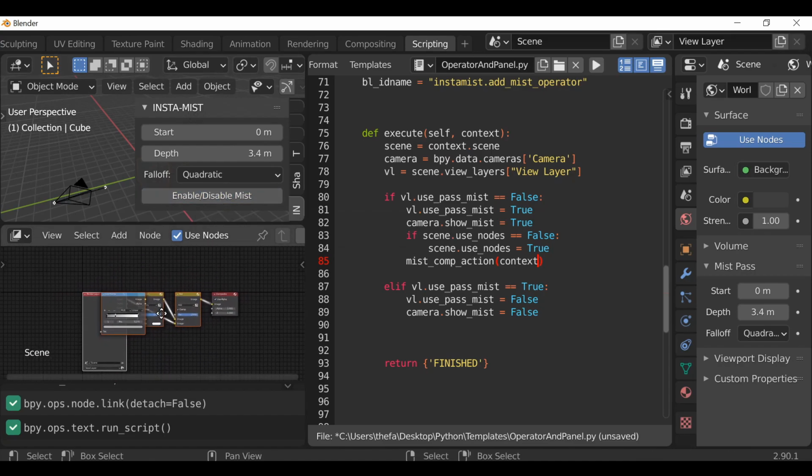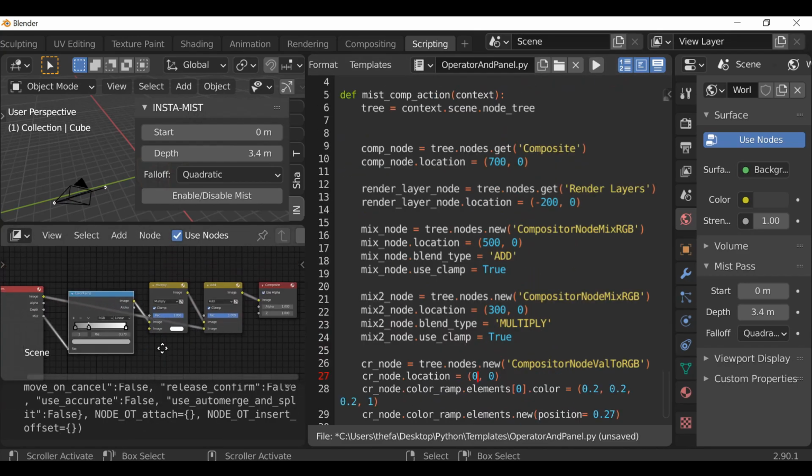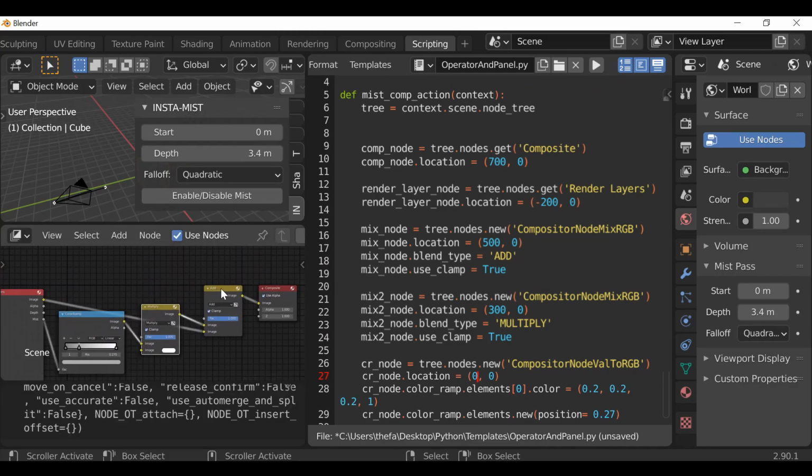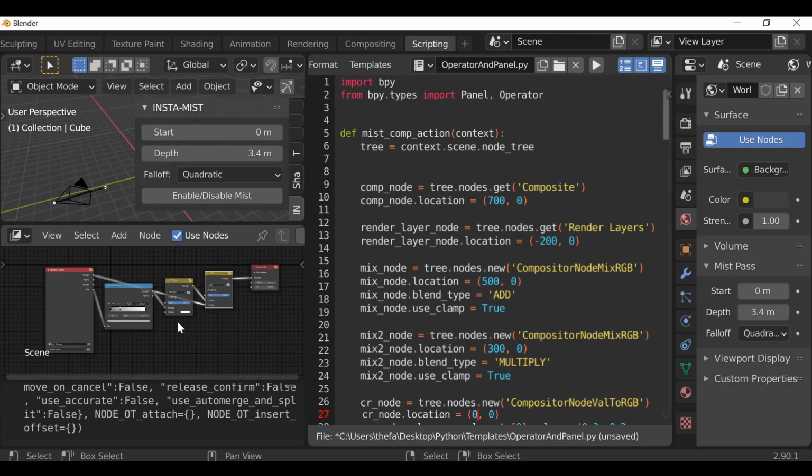I mean, the spacing is a little bit off. We might need to move this render layers over a little bit, and also this color ramp. So also make sure that everything's connected up as it should be, and all the options have been changed and adjusted the way we want. So now it's added the nodes.